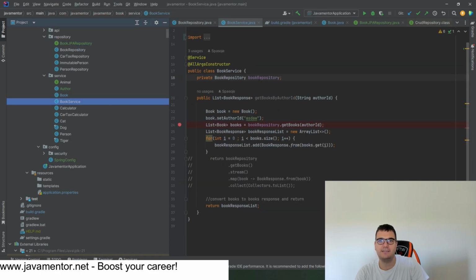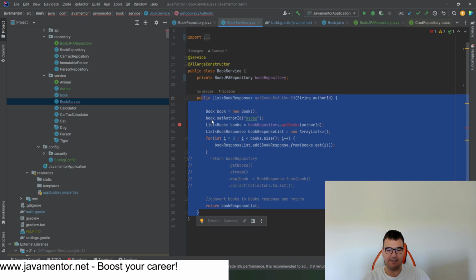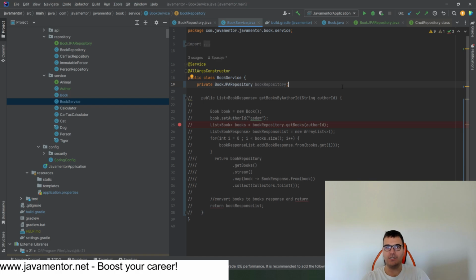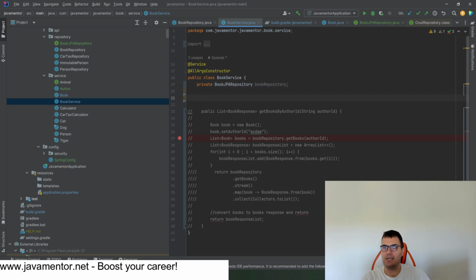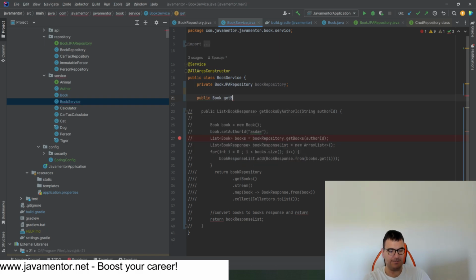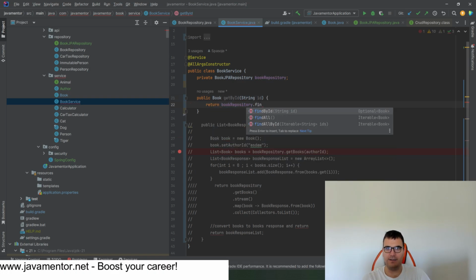Okay, the next thing is here, instead of our old book repository, we want to put book JPA repository. This getting book by author is a complex query for now, so we will comment this method for a second. We will implement it later. For now, let's just create one method that will return us a book based on ID, right? So public get by ID, we are passing ID as a parameter, and we want to say book repository find by ID.